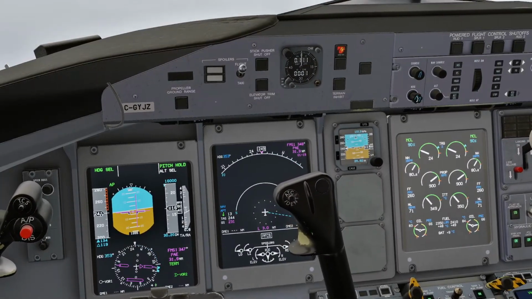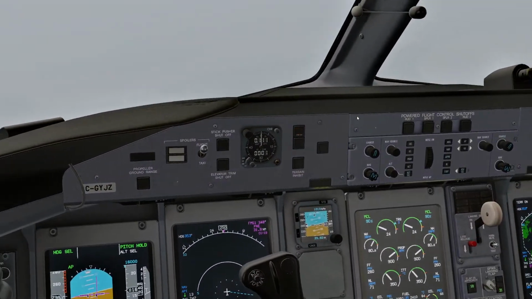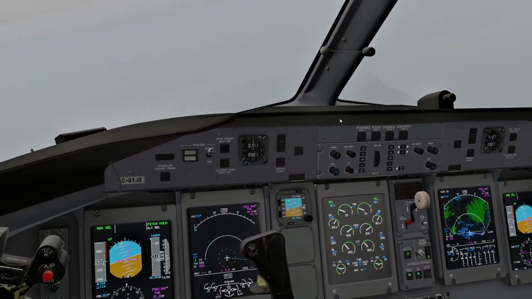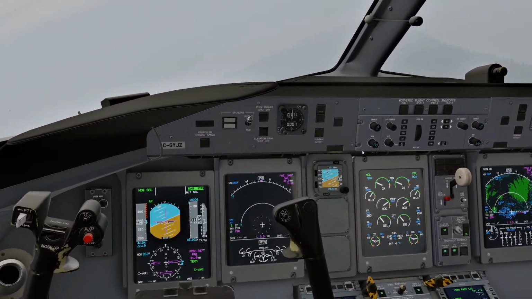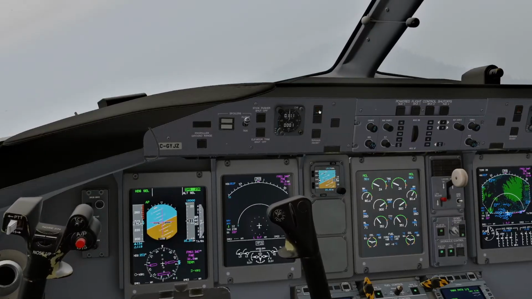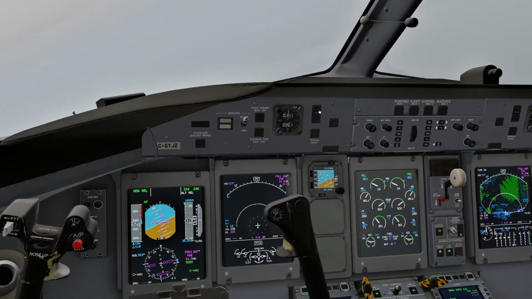Terrain, terrain, terrain, terrain. All right, we're going to go to IAS. Terrain, terrain, terrain, terrain.